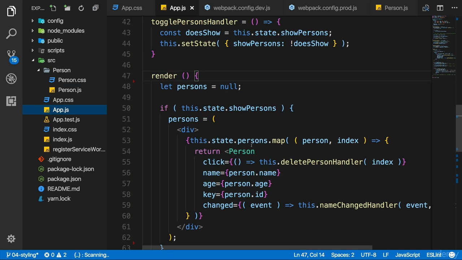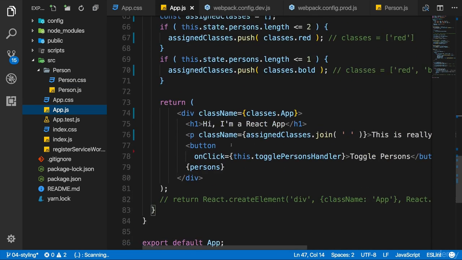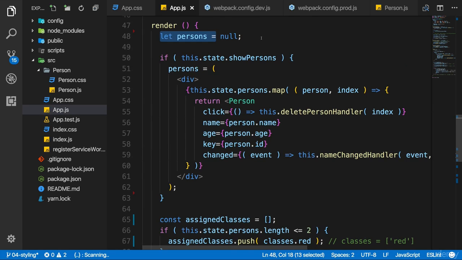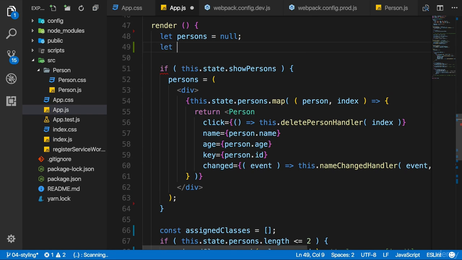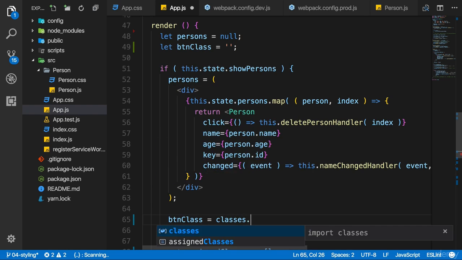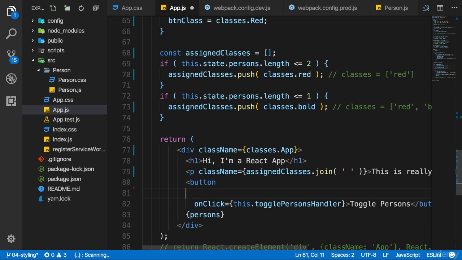So back in app.js, we simply need to bind the class name of the button. So we will do this in the render function, of course. Prior to the if statement, we have a default button class, which is null, let's say, or simply an empty string. Then inside this if statement, where I assign persons, I set button class equal to classes red. Let's see if that works. If I now go down to the button and add class name and set this equal to button class.